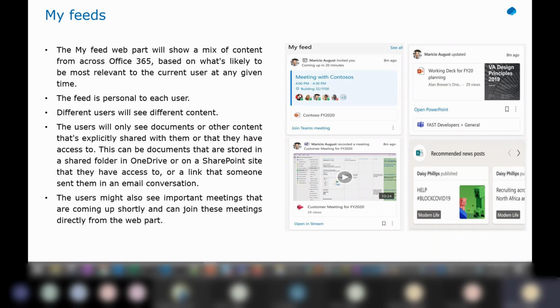Another thing which is available is My Feed. My Feed is another web part in which you can see your personal feed. So for instance, if you have a meeting, you can directly see it here and join meetings directly from here. If you have seen a video recently, all the recently viewed videos will be coming in this fashion. And if any news is recommended for you, it will come here, and all the documents which you have worked on will come in this section. So this is one out of the box web part which is available for you.